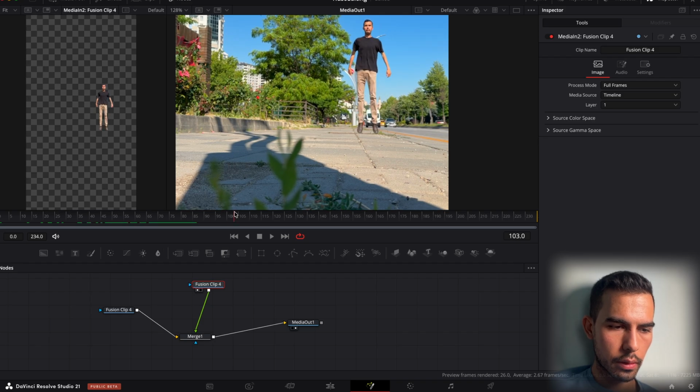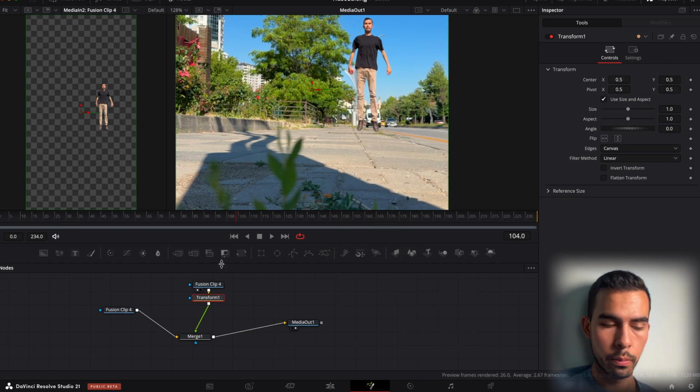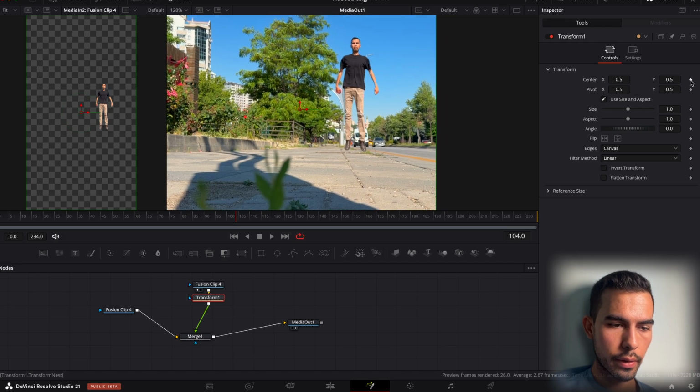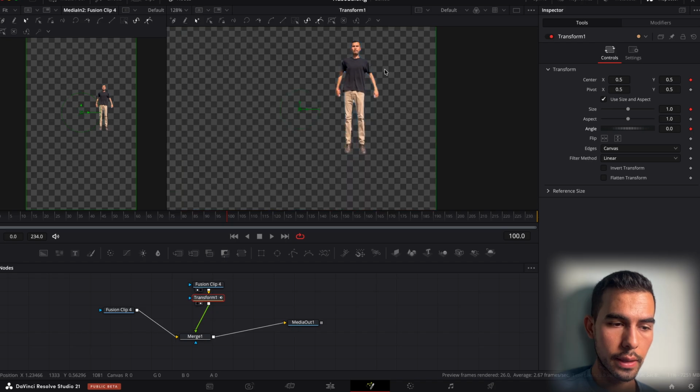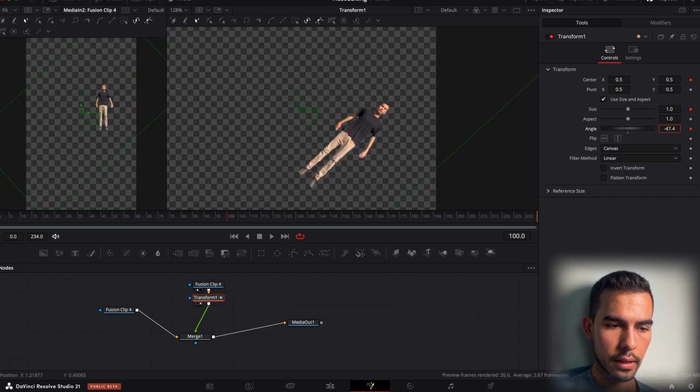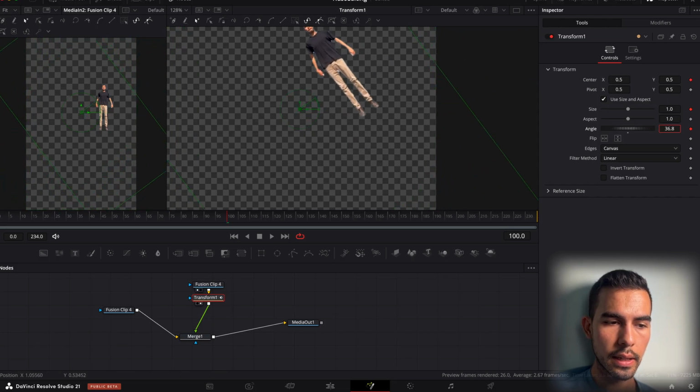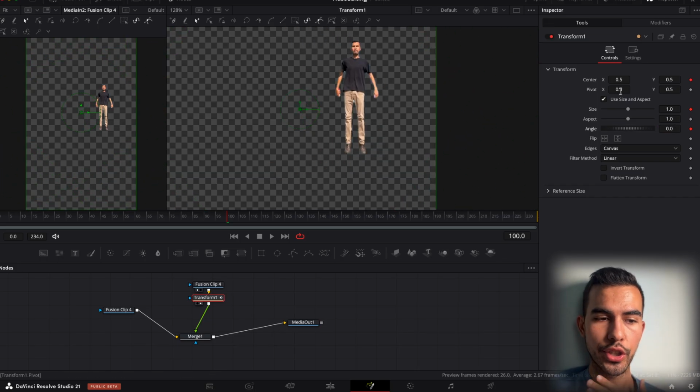When I jump, I want to add a transform, and I want to keyframe that, but just when I jump. I want to keyframe center, size, angle, just in case, maybe I'm not even going to use that. And also I want to adjust my pivot. So pivot is the center that's going to affect your transform. If I change the angle, as you can see, my image is turning around that center, but I don't want that. I want my center on my chest.